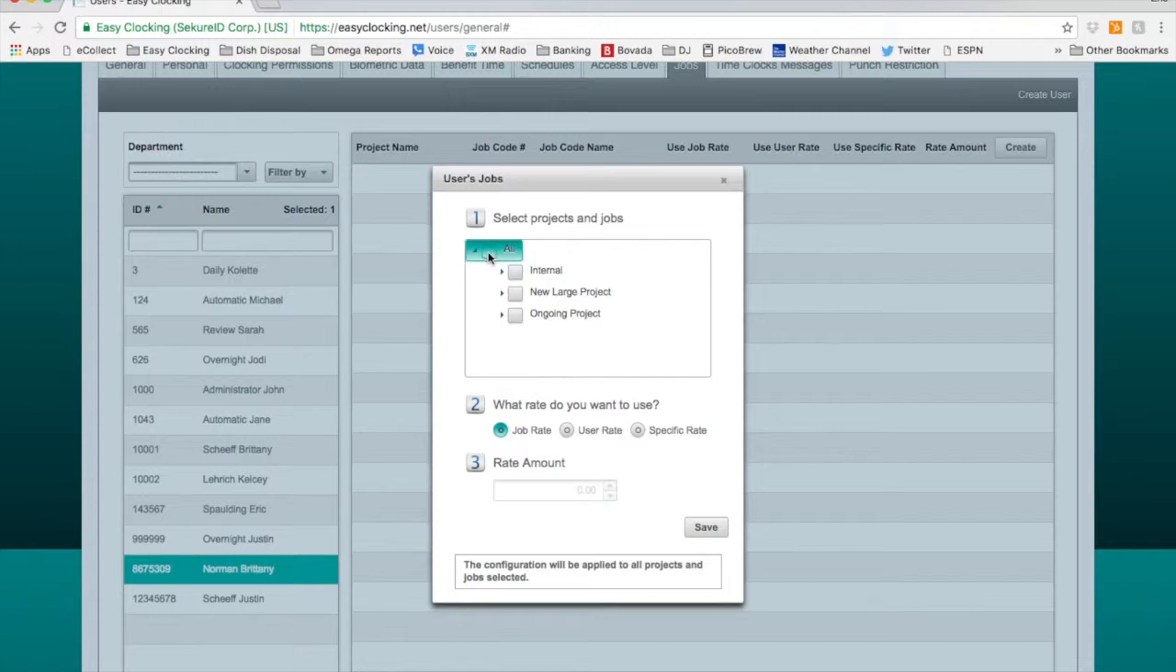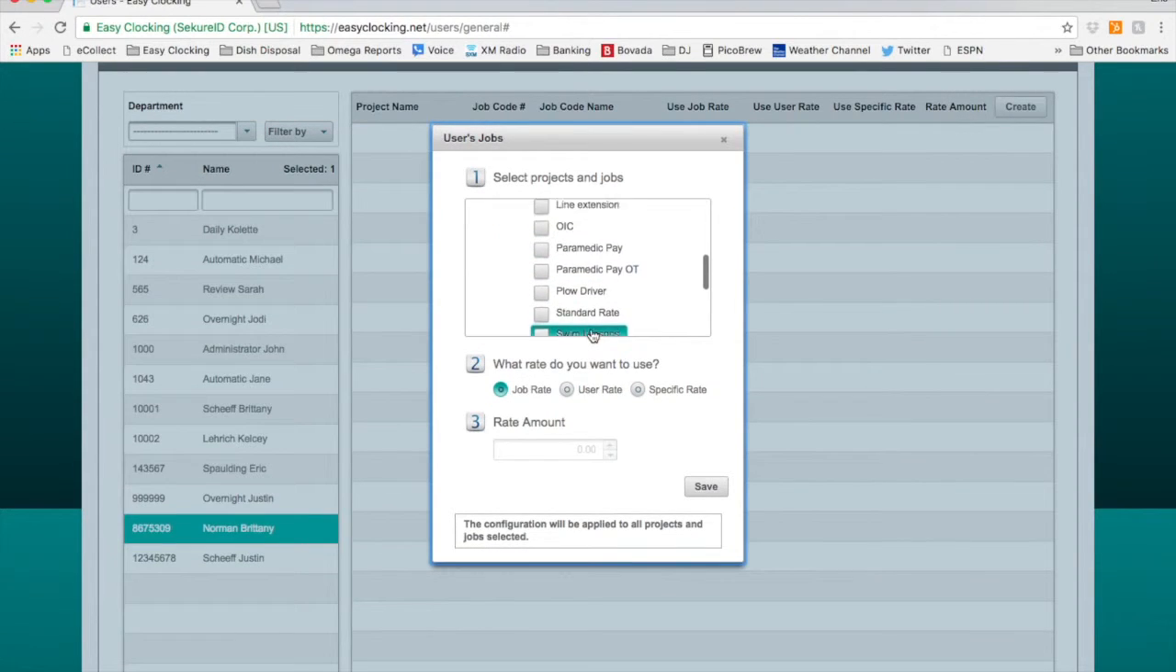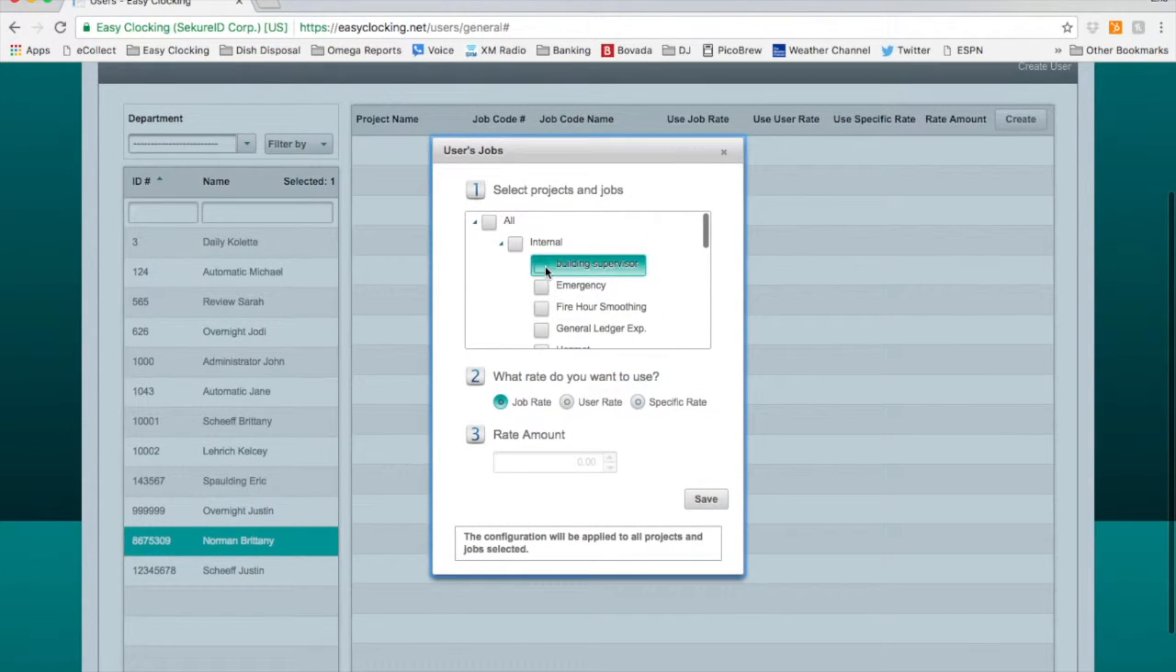Here we'll have a listing of the different projects and groupings for the job codes. For internal jobs, they will typically be found in the Internal menu. By clicking on the drop-down arrow here, we will see a list of the internal jobs that we can apply to our employees. In this case, we're going to apply the building supervisor job to an individual.